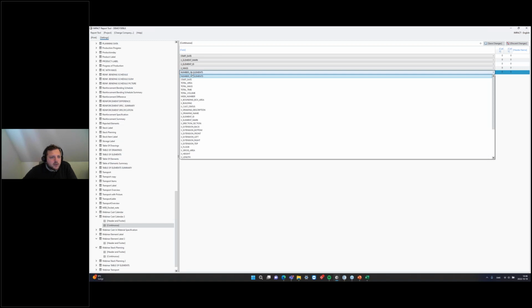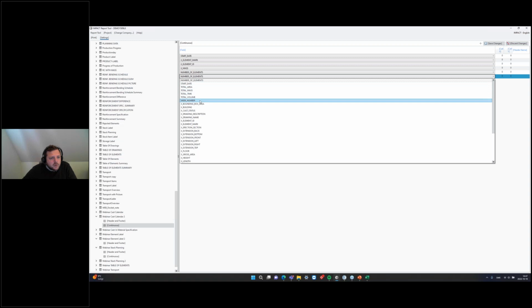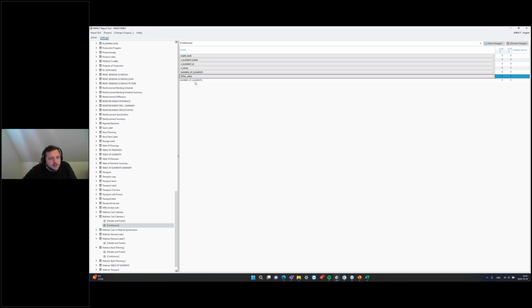Then we need some summarization. For each day we want to know how much we costed in volume and so on. So we have totals. We say number of elements because that's interesting. We also want to have a total of area. We want total of mass, and let's say total of volume. That's good.